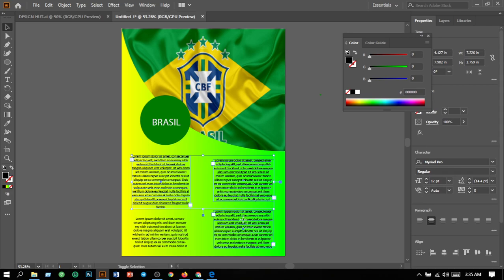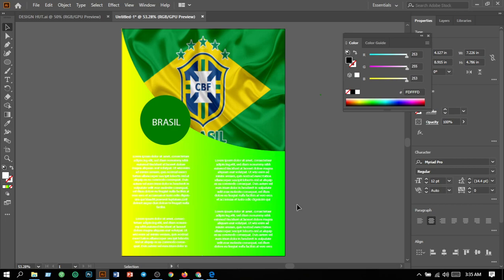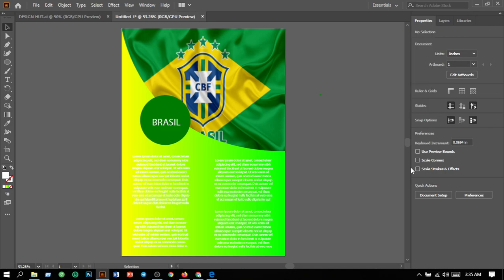Now I will change this color, which will be the white color. I think white will be perfect here. This is white. How does it look? You have to write down anything here.